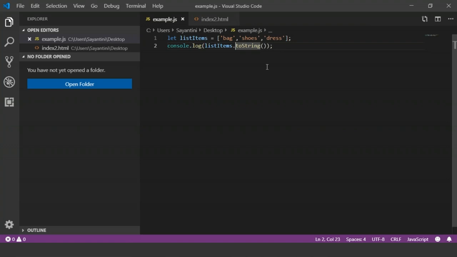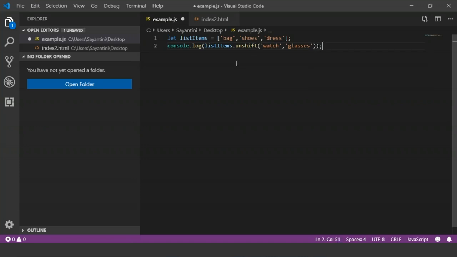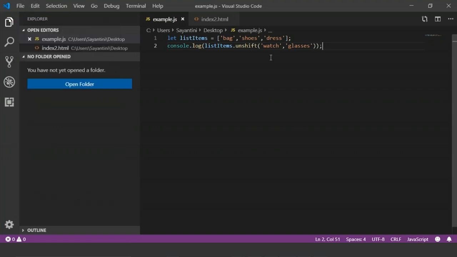So here I will use the unshift method, and suppose I want to add two values inside my list. So let's just add watch and let me add glasses. So here basically I'm adding two more values inside my array. So the list of items will become 5 from 3 now. So now let me save this one, and also it returns me the value of the length of my array now.